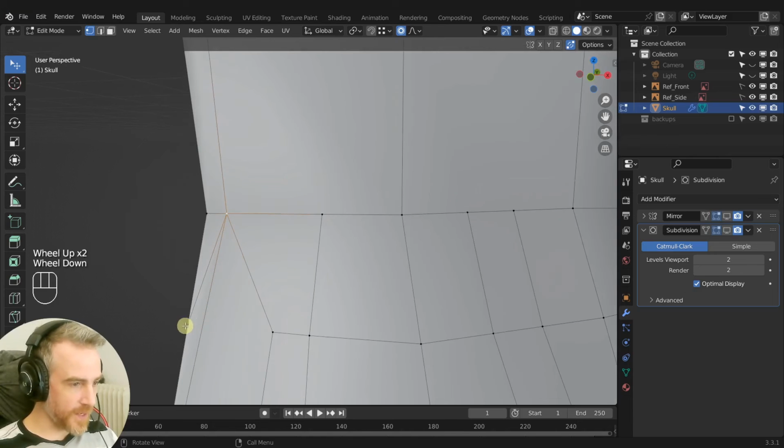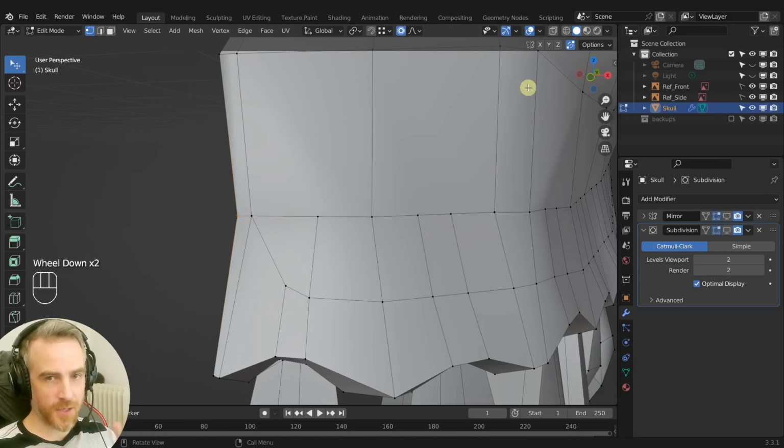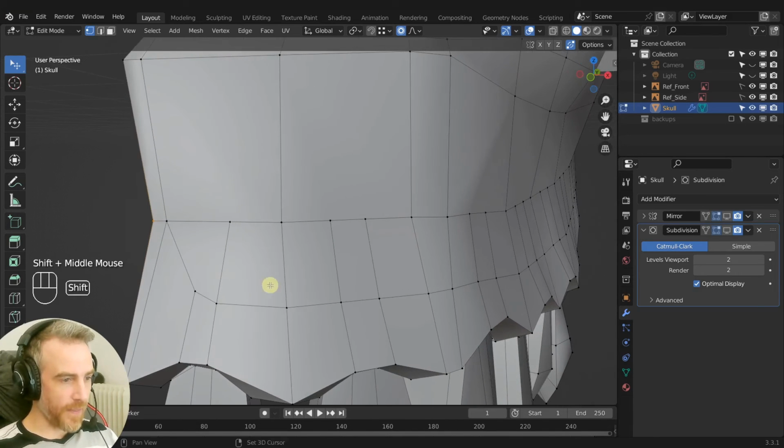And we can actually take this point and grab and then snap it there. And then with our auto merge on, it will merge those together automatically. And now we have just completely eliminated some geometry here. We can also do it on this side, but we can actually do all of these at once.